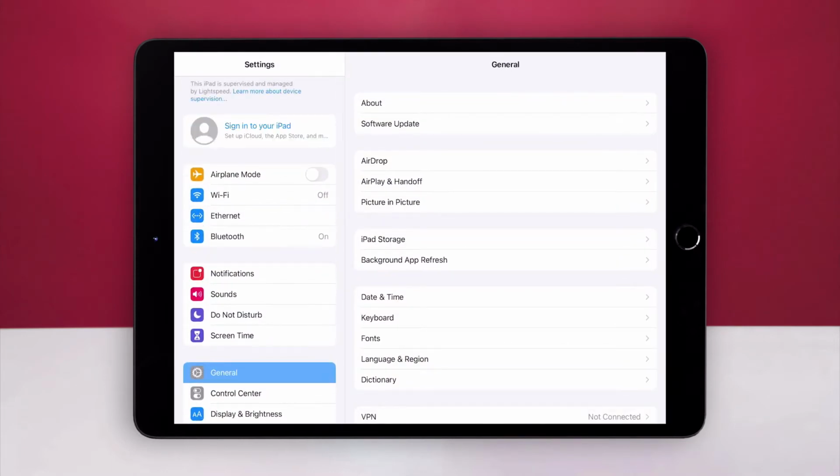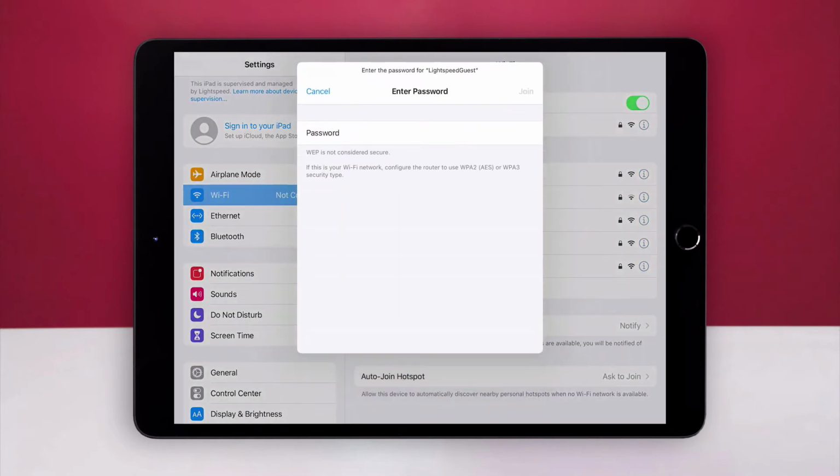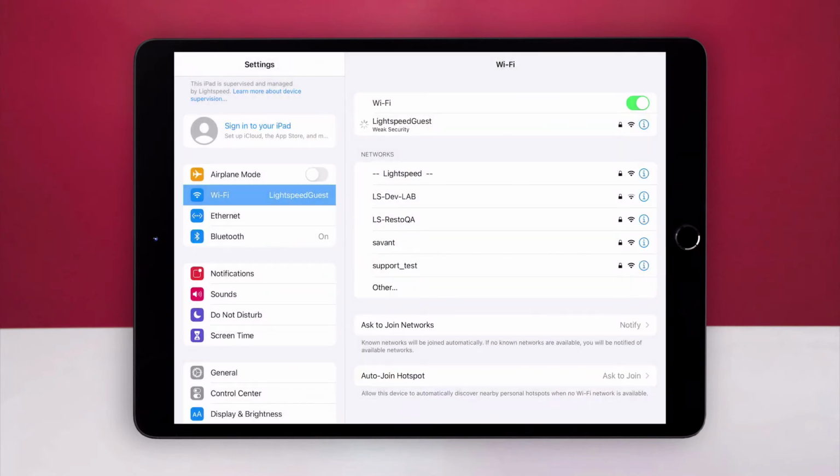Then select Wi-Fi. Choose your network from the list. Finally, enter your password and select Join. Your Wi-Fi network will now be listed under the Wi-Fi switch and show a checkmark to the left of it. You'll also see the signal strength of your network at the top of the screen.